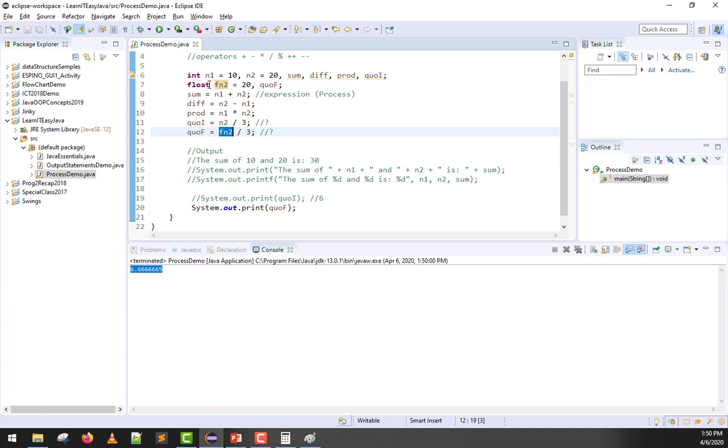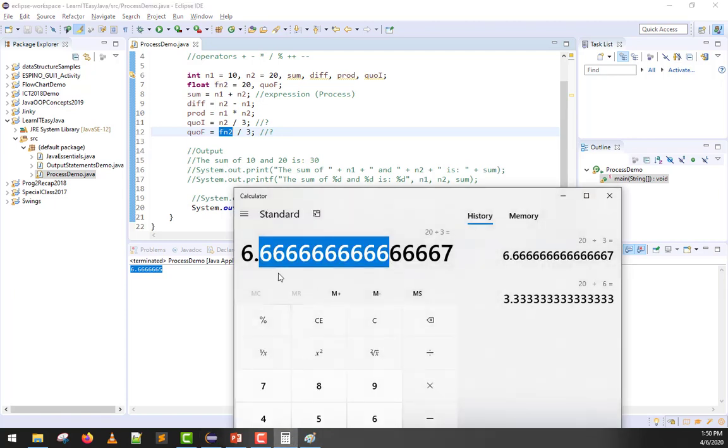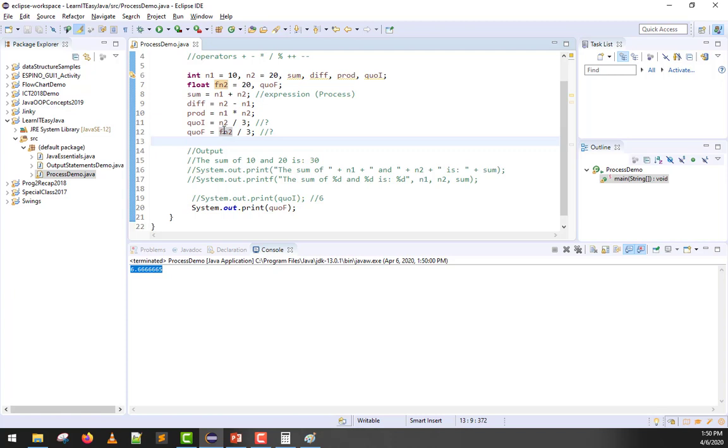So, ibig sabihin ba sir, kapag kailangan namin ng decimal places, tapos magdi-divide kami, mas maganda kung yung input namin float na kagad? Yes, exactly. Kung sa tingin nyo kakailanganin yung mga decimal places ninyo kapag nag-divide kayo, then do not make your input as integer. Okay? So, you do not do that.